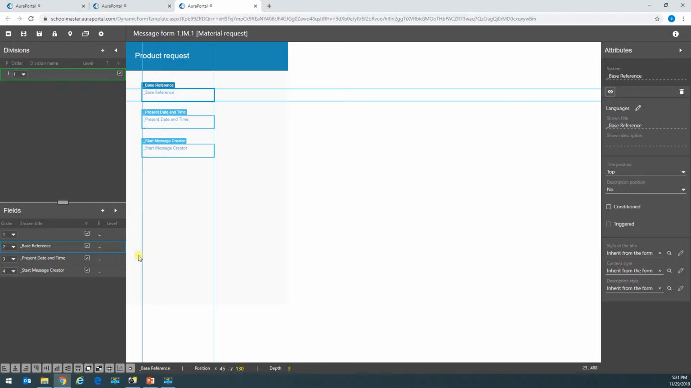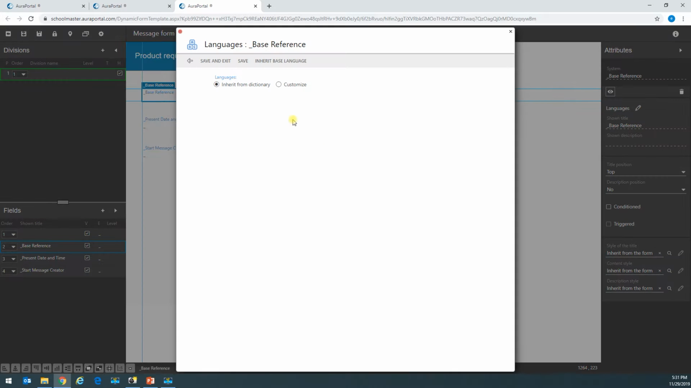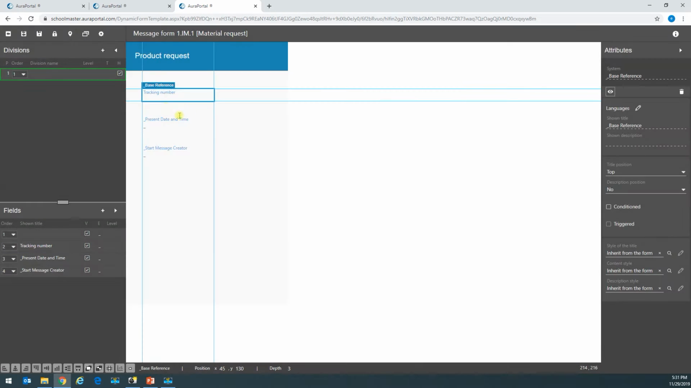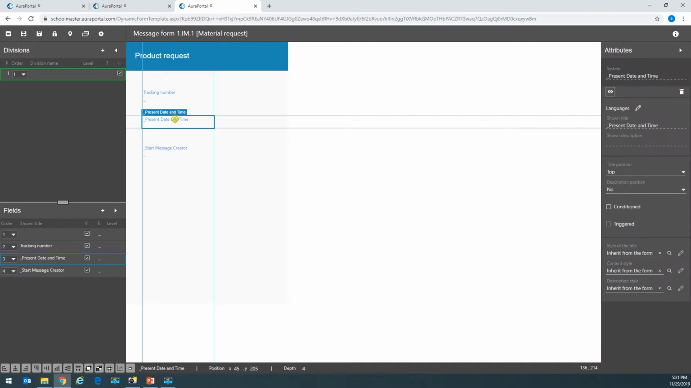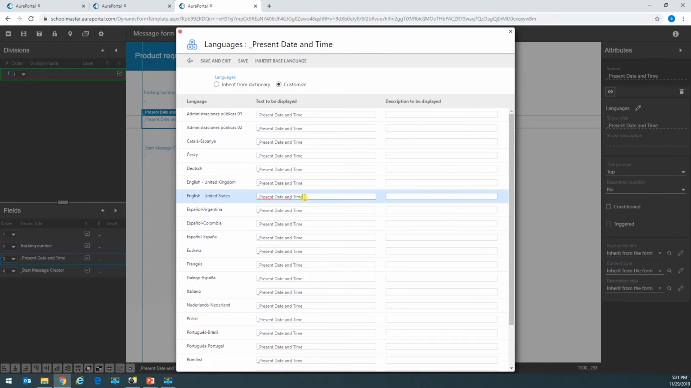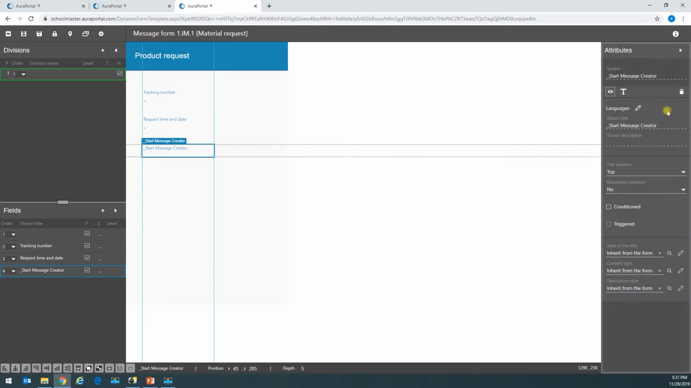Okay, so I'm aligning the fields. Now I want to change the labels, so I can enter here and change the name of a field to whatever I want. So it's going to be called tracking number. This one here is going to be called request date and time. So I'm going to change it here too. There we go. And this one's going to be called requester. So I'll click on it and I'll change its label.